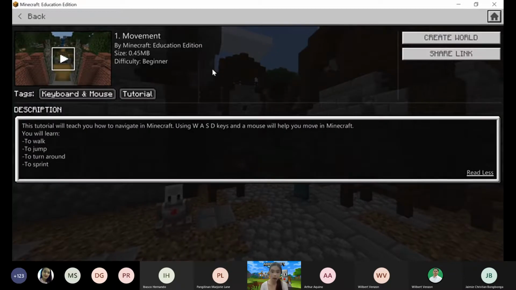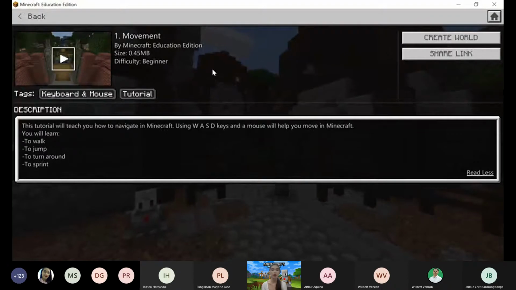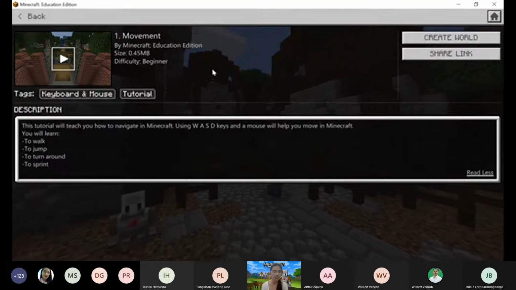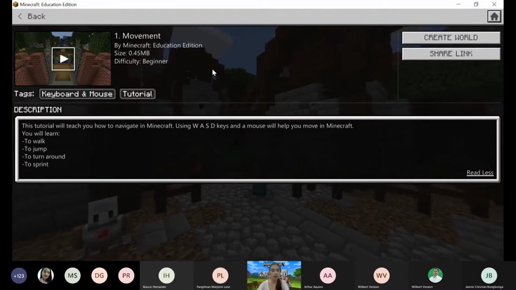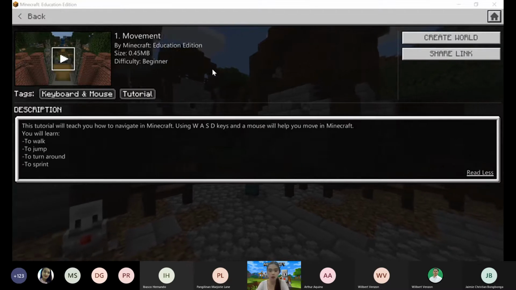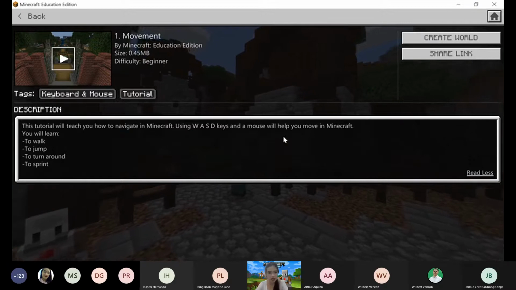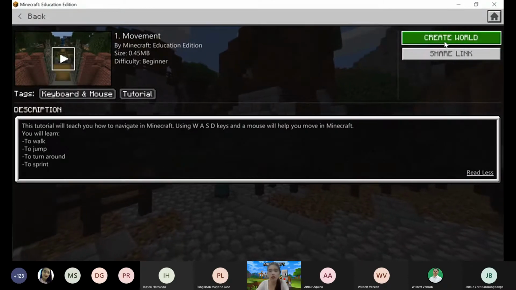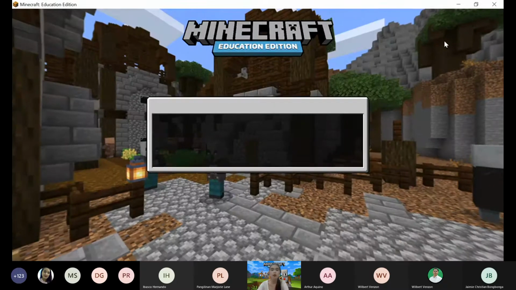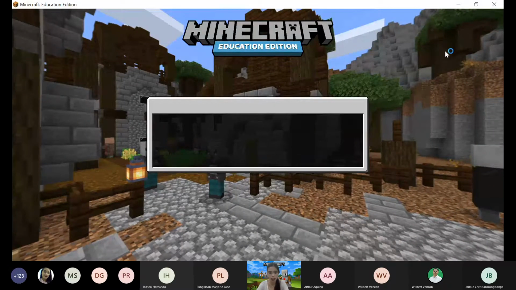But right now, gagamitin or gagawin na po natin siya. So, this will serve as our hands-on activity. Okay, so from here, you will learn how to walk, you will learn how to jump, you will learn how to turn around, and you will learn how to sprint. Okay? All right, so once you go to the movement, let's go create world, and it will generate the movement world. Okay? Ayan.